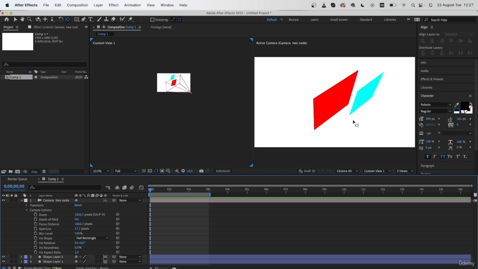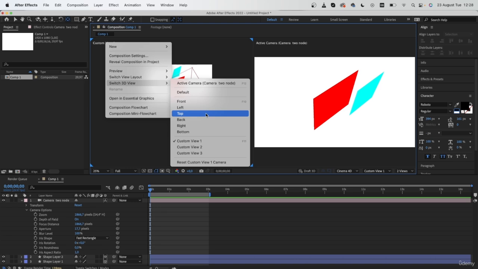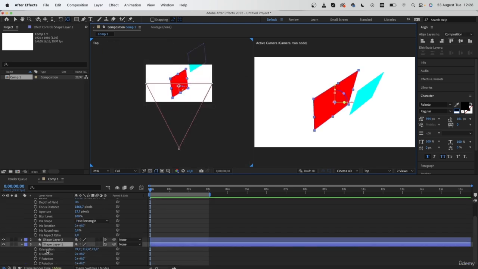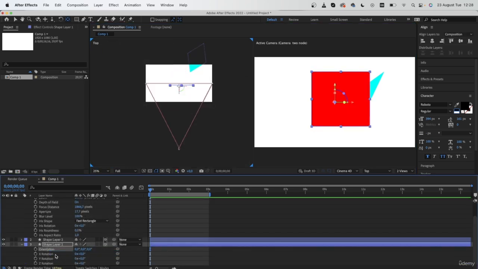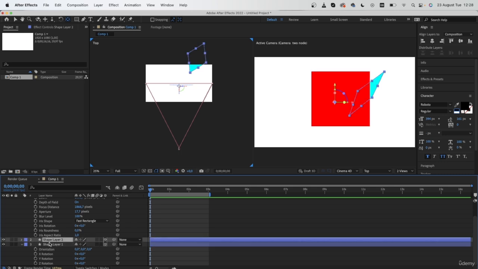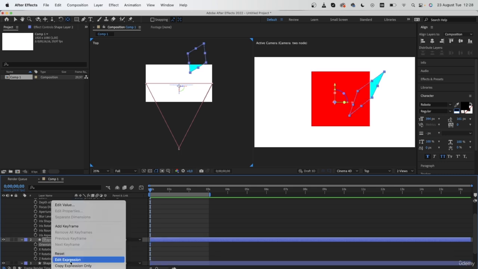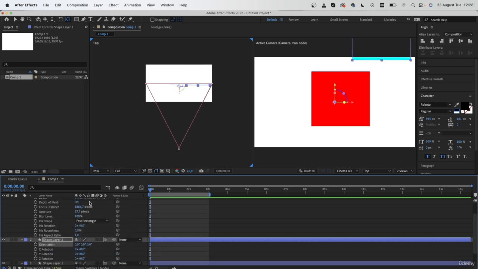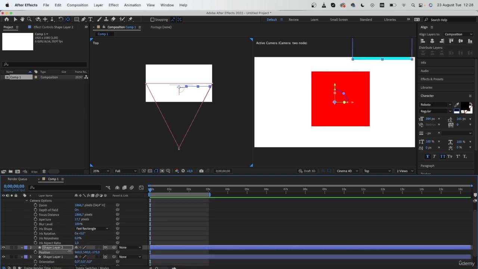Before that, I will create a space between my two shapes. Let's change this to top view, so I'm going to hit R and reset my orientation. Do the same thing for shape number 2. Right click, reset. Then hit P on my shape 2 and move it way behind our red shape. This way I can show you better how the blur settings will affect our composition.